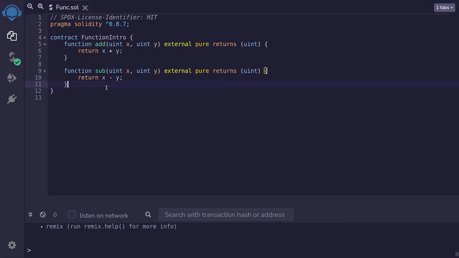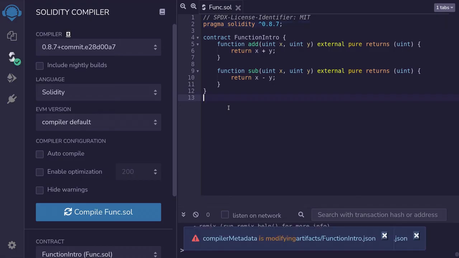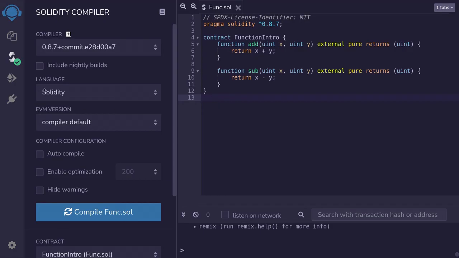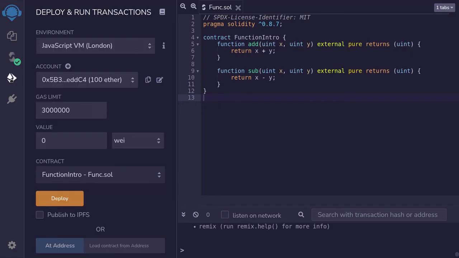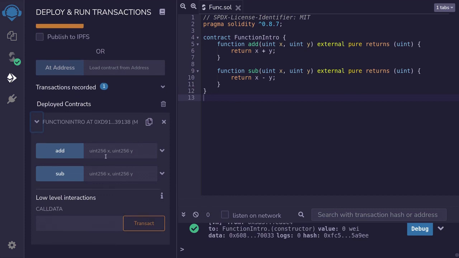Okay, let's now compile this contract, deploy it, and then I'll call the function add and then sub. To compile the contract, I can click on this Solidity tab and then compile. But there's also a shortcut when you're inside the editor. You can just press Ctrl S and it will compile the contract. The next step is to deploy the contract and then call the functions. So we'll deploy the contract, scroll down, expand the contract.